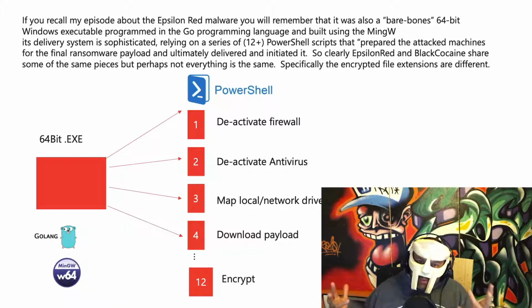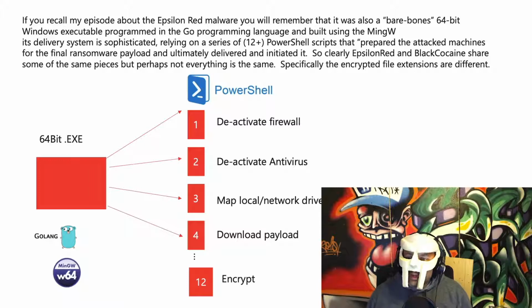So, if you've seen my episode about the EpsilonRed malware, you'll remember that it was also a barebones 64-bit Windows executable programmed in the Go programming language and built using the MingW tool. Its delivery system is sophisticated because it relied on 12 plus PowerShell scripts that prepared the attack machines for the final ransom payload and ultimately delivered and initiated it.